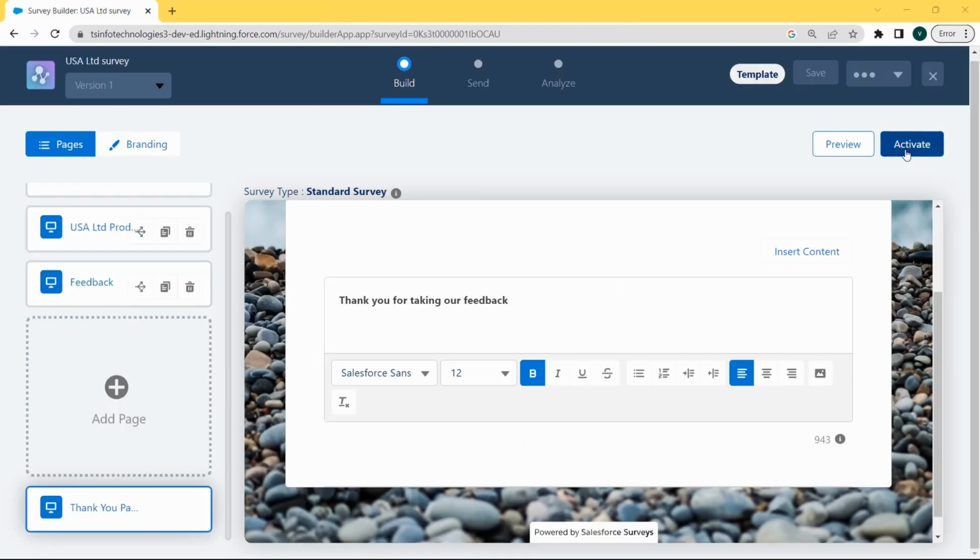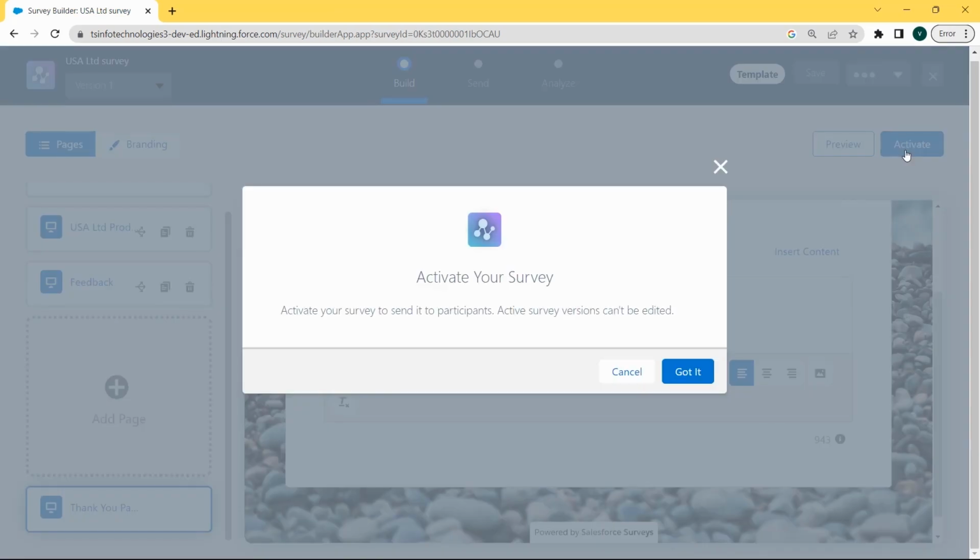Now click on the activate button for activating the survey. After clicking on the activate button, the Activate Your Survey dialog box appears and the message written on this dialog box is: Activate your survey to send it to the participant. Activated survey version cannot be edited, which means when we activate our survey, we cannot change it. Click on the Got It button if you have properly read the message that pops up on the screen.